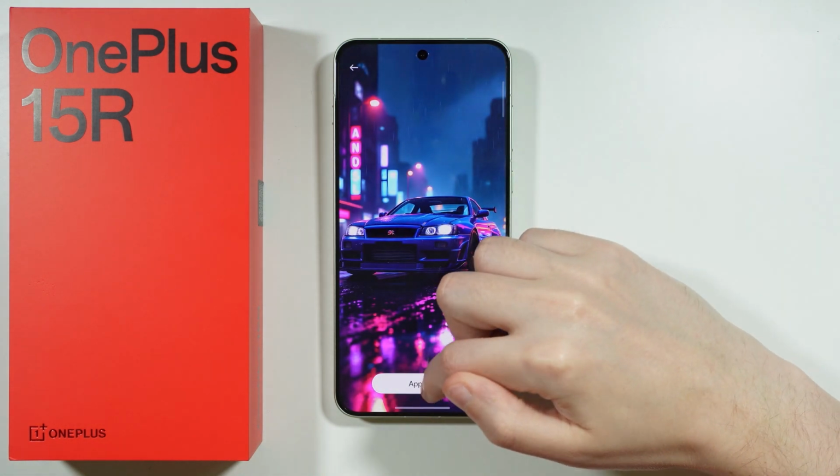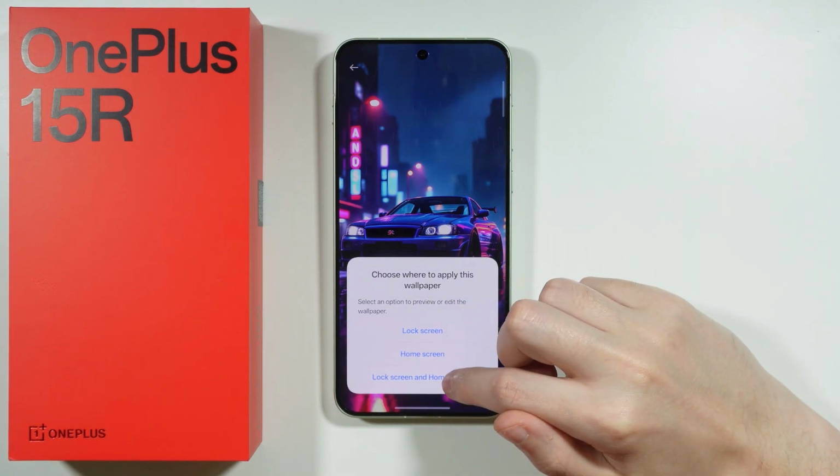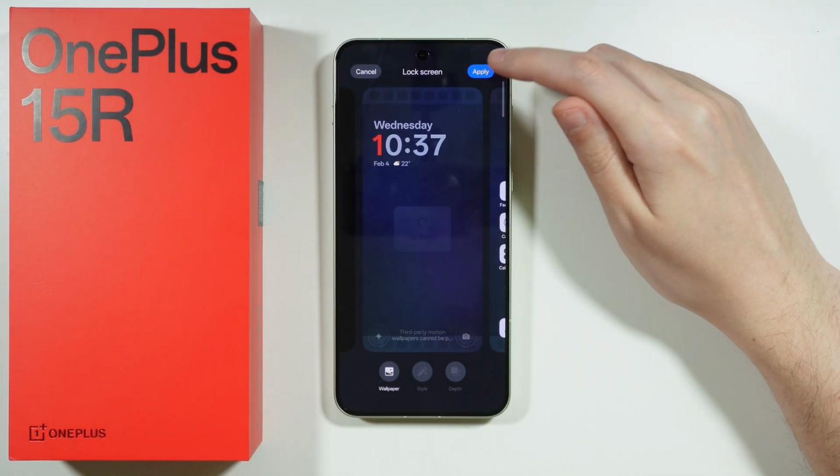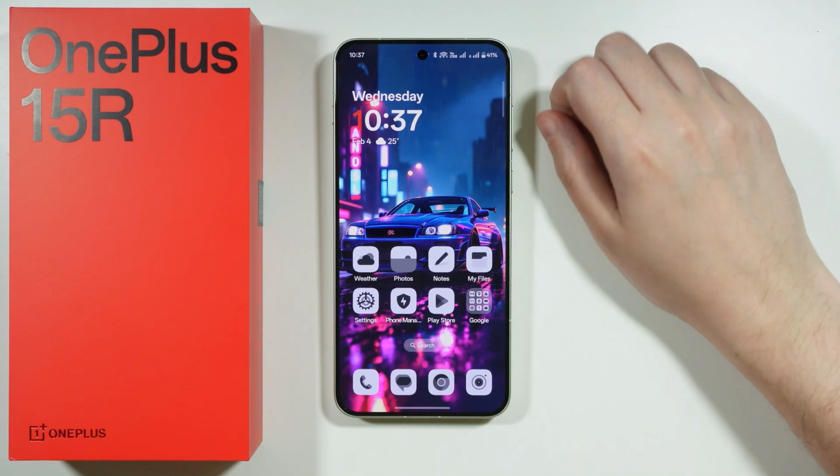Then we're gonna tap on apply to, and then you can choose to set it for the lock screen, home screen, or both. I'm gonna tap on both, then press apply in the upper right corner, and now we should be able to go to the home screen in order to see our wallpaper.